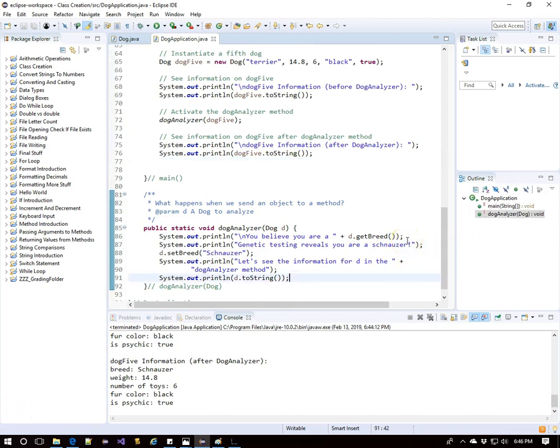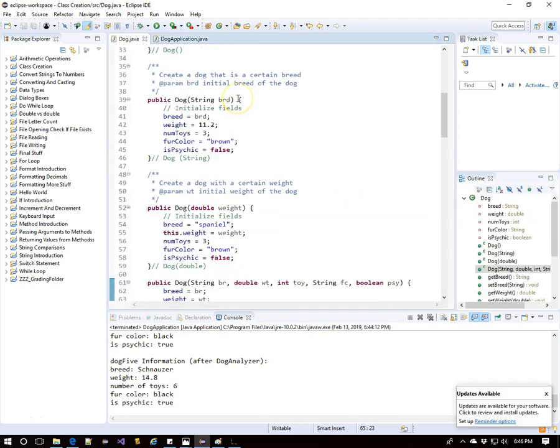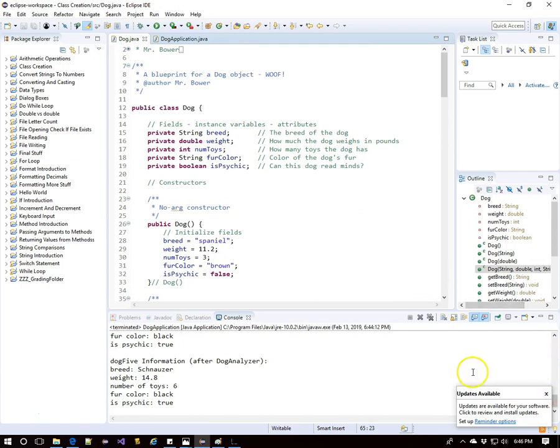When you pass an object to a method, you pass by reference. It doesn't get a copy of it. It gets the exact memory location, so we're all pointing to the same object.